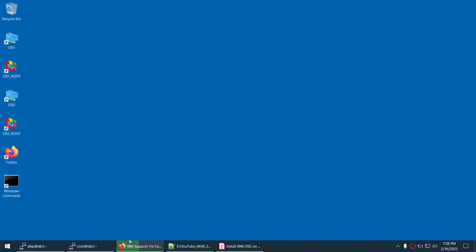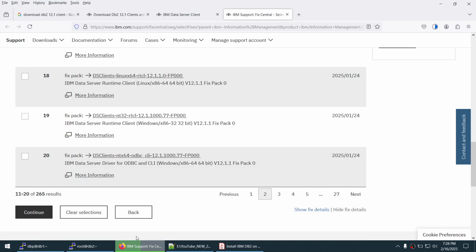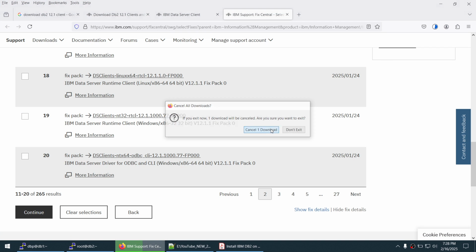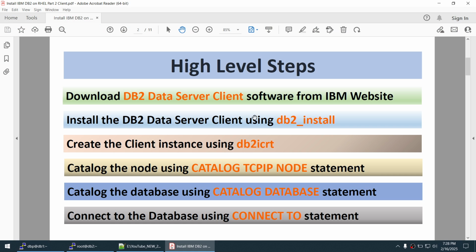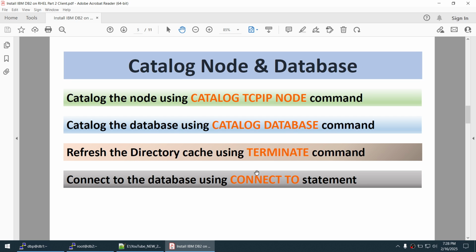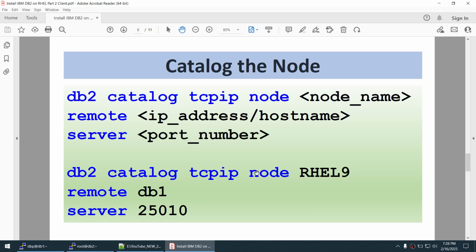Now, once the package has been downloaded, let's go ahead. Actually, I have already downloaded it. I'm going to close this and cancel the download. Before we actually connect, if you remember, we need to catalog the TCP/IP node and catalog the database, and there are things that we need to know.